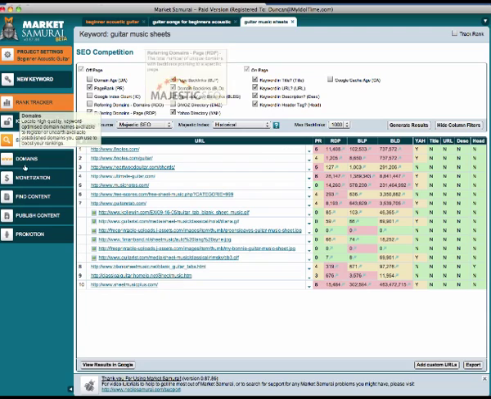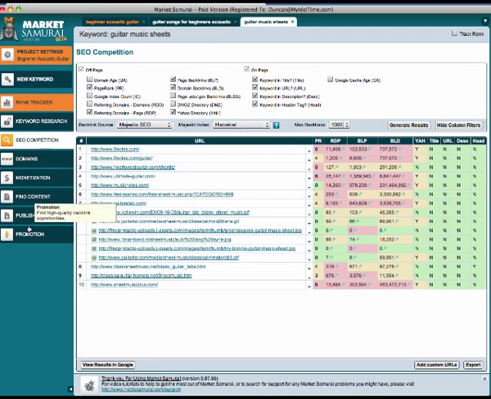So hope this helps. All this other stuff over here, you don't even need to get into it. The main thing you want to focus on is keyword research and SEO competition. That's it. Make sure you have all your filters up here set up right. Other than that, just kind of play around with it. It'll take you a little bit to kind of get the hang of it, but you'll catch on pretty quick.